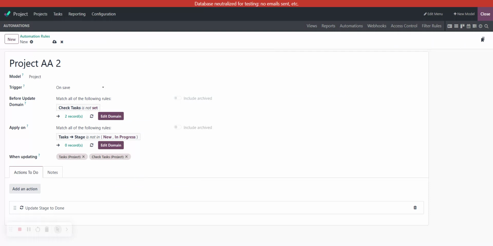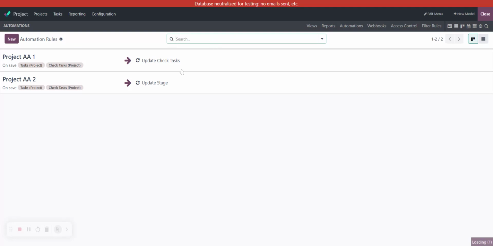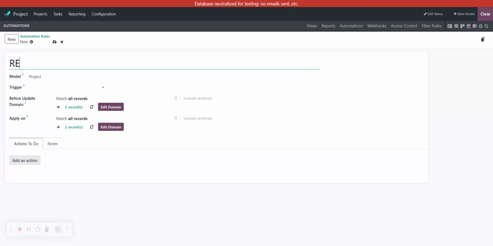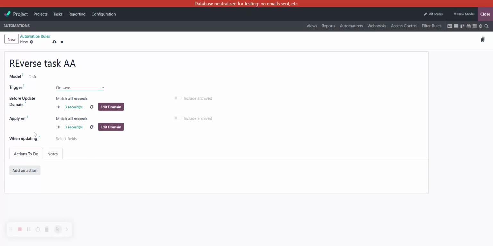However, let's say we want one more control here for if we move one of the tasks, let's say we accidentally moved it to done. It's actually not. We just want to update that out of done. It'll update the main project, just so we don't get lost. So we'll do our reverse task AA. This is going to be on task, so make sure we update that. Make sure we hit save so we don't have to redo our domains like we just did.